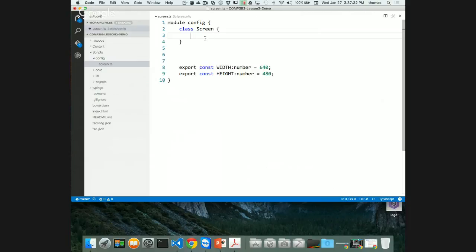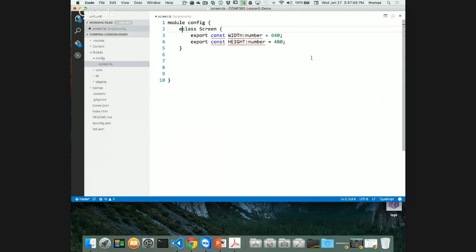I don't need a constructor, right? That doesn't make any sense. But I want to make this screen class static, right? A static class, or want to make these things static. How do I do that? Well, let's take these things, cut them, and put them over here, right? And now I got some problems in here. Notice how I can't export specifically members of a class. I need to export the class itself. So here's export.